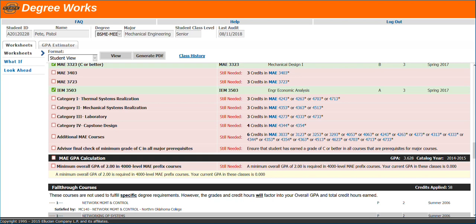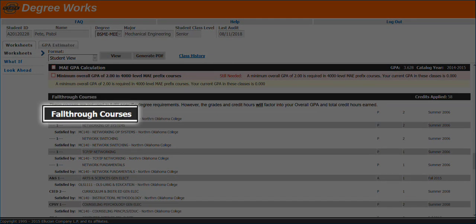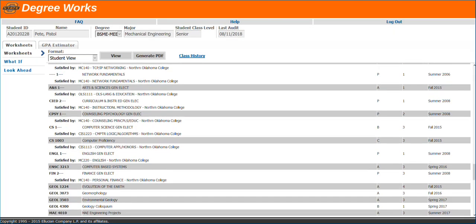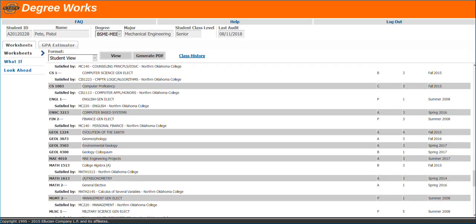At the bottom of the audit are additional sections to display all of your coursework, not just the ones being used to meet specific degree requirements. They will only show up if you have courses that fit within these defined sections. First is Fall Through. These are courses that don't have a place to go within the specific sections above, but they still count toward your total hours and overall GPA.